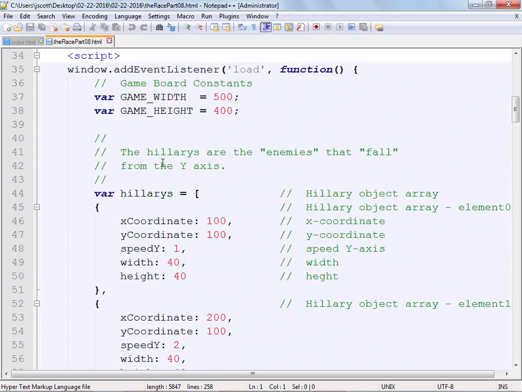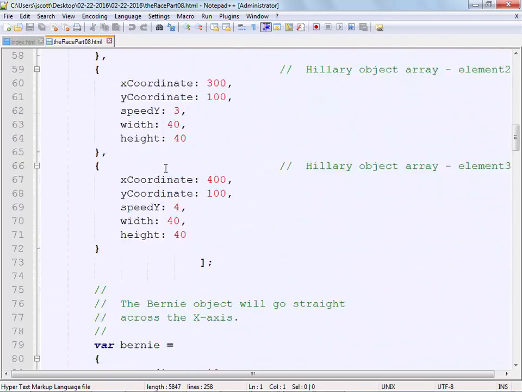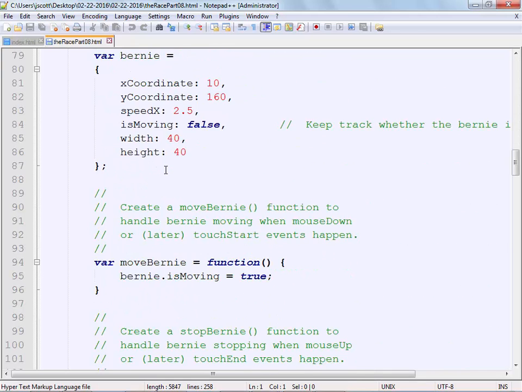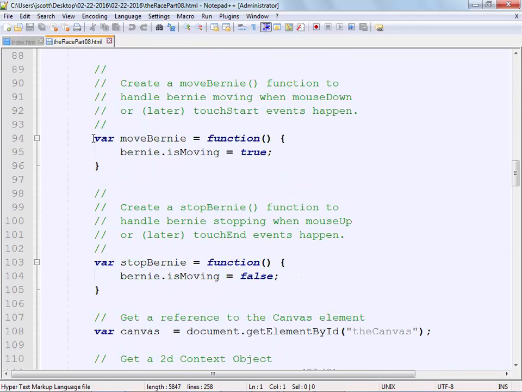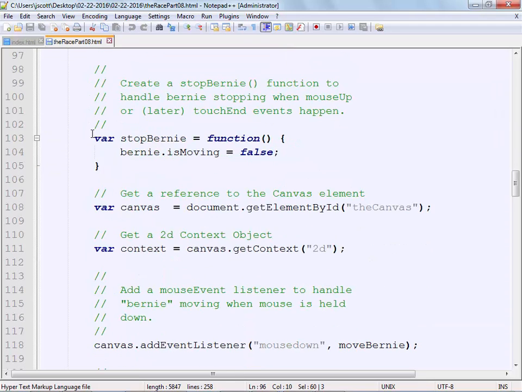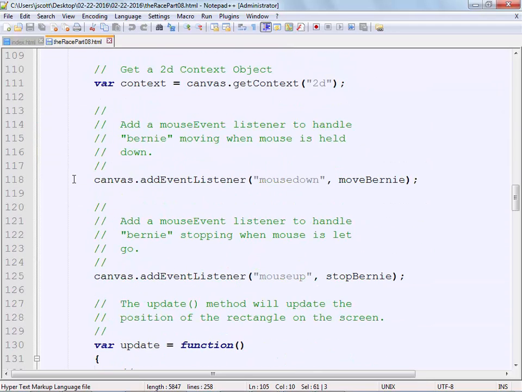The next one didn't account for collisions, okay? So now there's the Bernie moving is true, there's the Bernie moving is false. Now notice what we're doing in here. We're adding event listeners. This is out of the book. In other words, this says every single time you click down on the mouse, call move Bernie. And every single time you move up on the mouse, call stop Bernie.